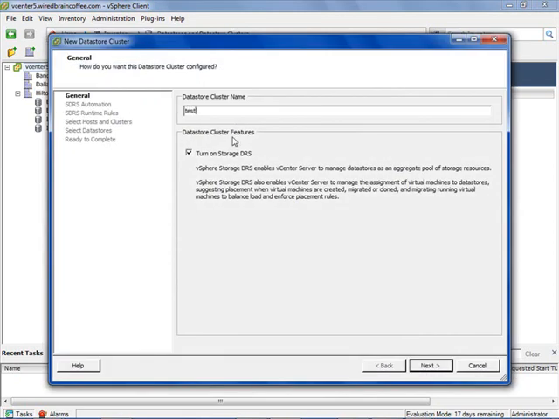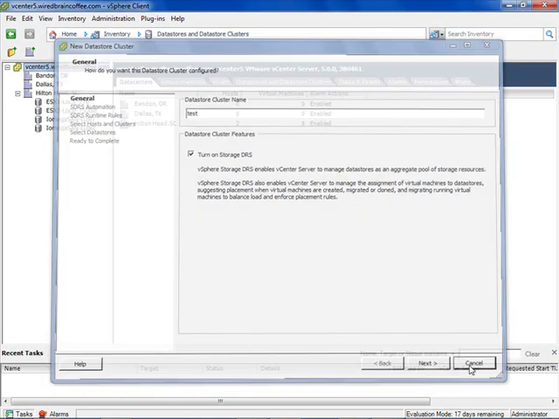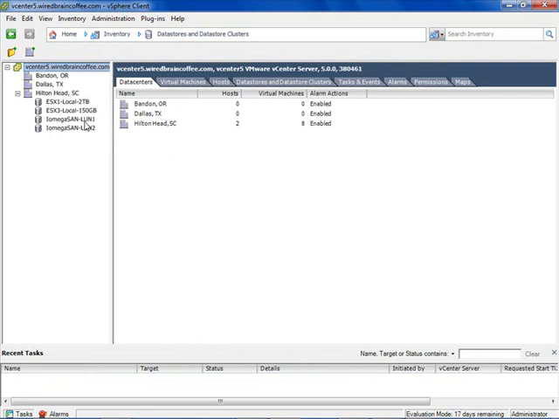This is where you enter the name of your data store cluster and where you turn Storage DRS on or off on that data store cluster. I'm not going to add a new data store cluster at this time because we'll be doing that in just a second, but I wanted you to see that this is where you create data store clusters. Once you create the data store cluster, then you add your data stores to it. So with that, let's go back to our slides and learn a little more about Storage DRS before we come back here and create a Storage DRS enabled data store cluster.